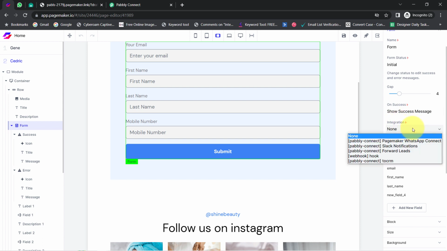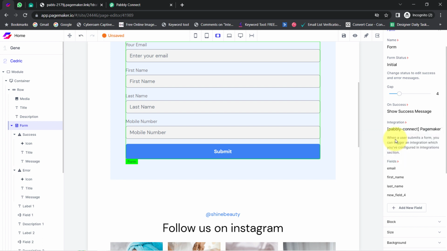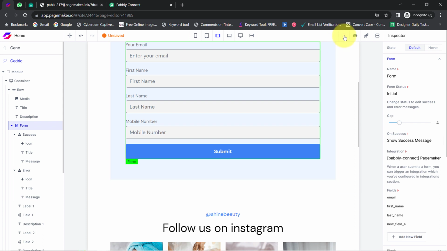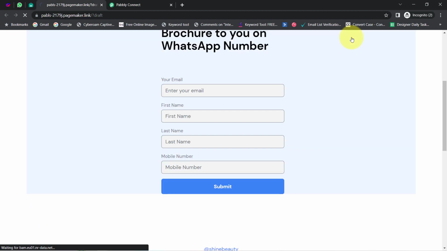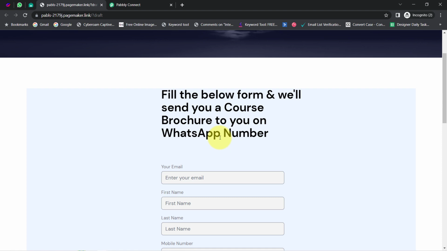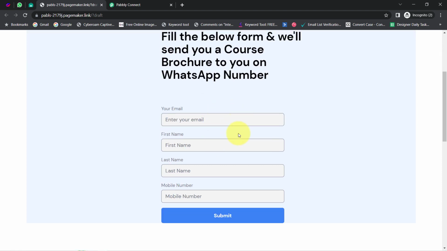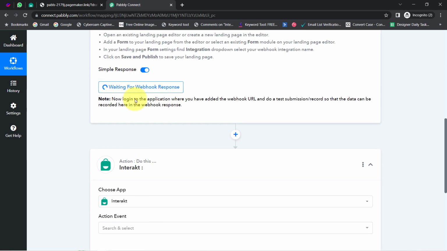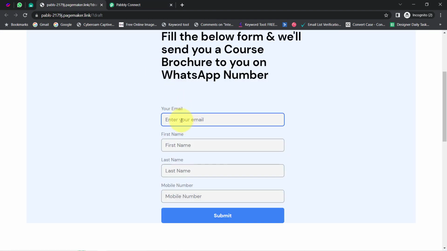Currently it is selected as none, but now I will change it to Pagemaker WhatsApp connection. So I have done that, and now I will click on the save changes option, and then I am going to preview this particular landing page once again because the integration is successful. And since the connection is successful, as soon as I fill out this form, you will notice that the details will be captured via Pabbly Connect, and it is already waiting for that webhook response.